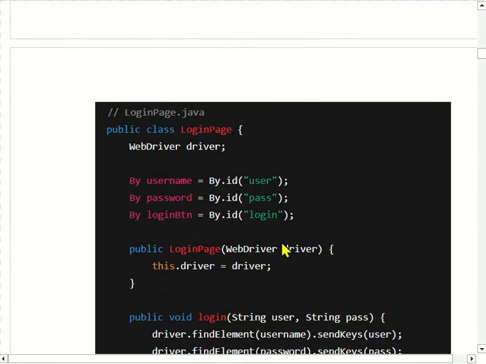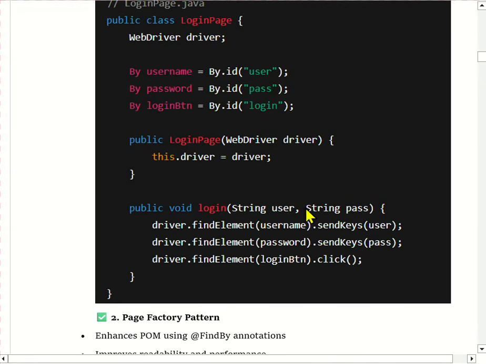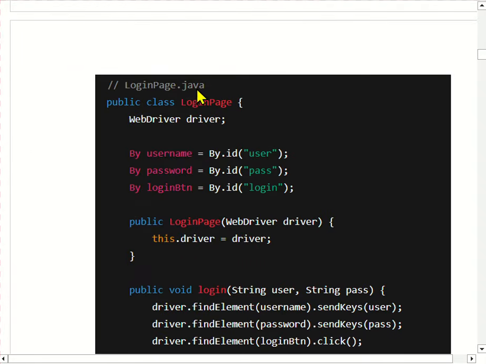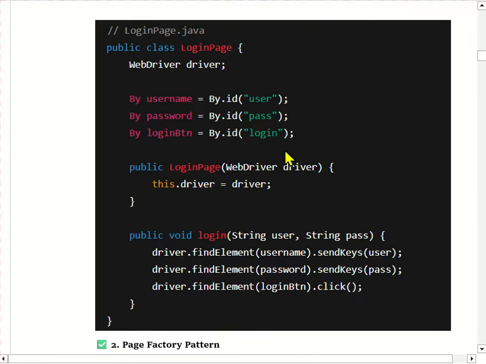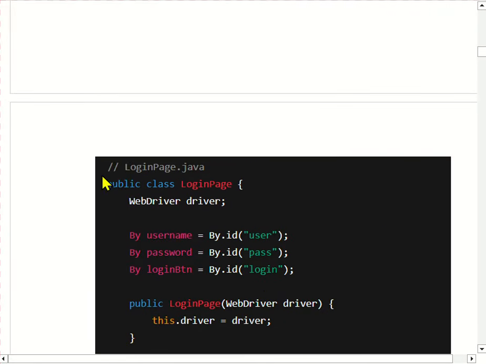We will see this with a login page. In the login page we first find all the elements by using locators, and then we create the methods in the login page class. Then in the login page test class we call these methods and perform the actions. So in the page object model we separate the page class and the test class.